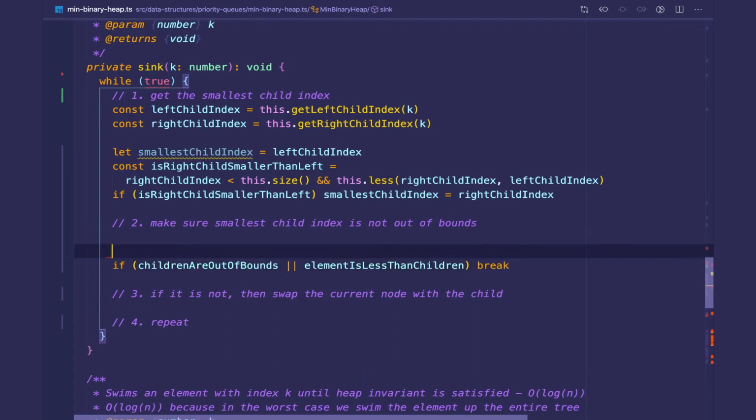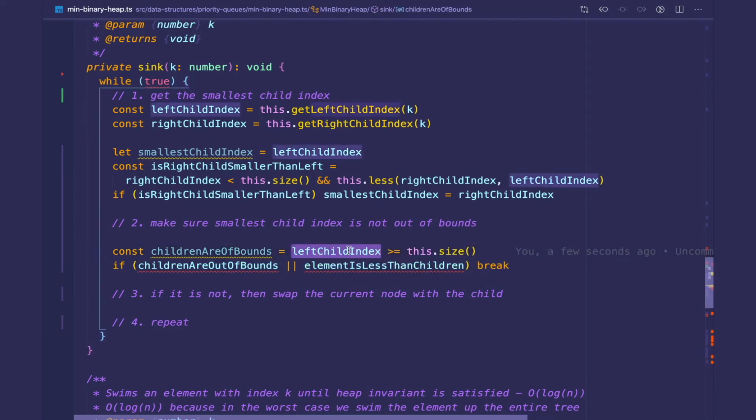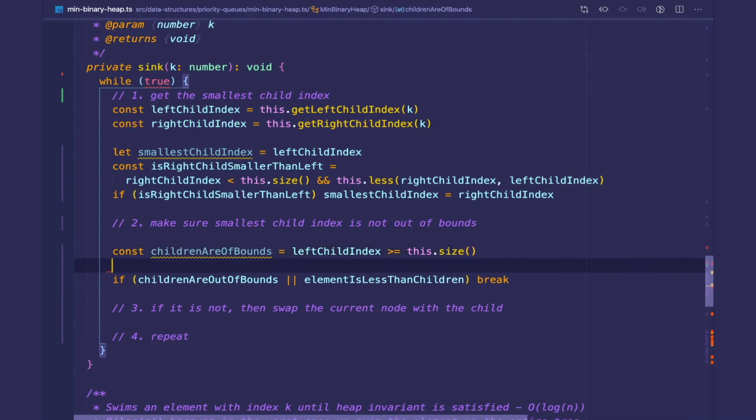And then we're going to construct these two booleans. Children are out of bounds. And for the children out of bounds, we can just check to see if the left child index is greater than or equal to this dot size. We can check the left child index because the left child index will be smaller than the right child index. So we're going to check that first. If we check the right child index, it just doesn't make sense. It makes more sense to do the left child because it occurs first in the array.